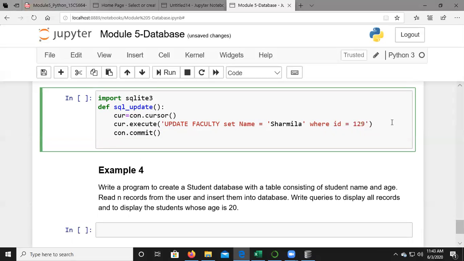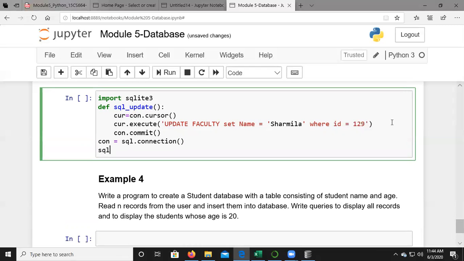Now after doing this, what do we need to do? We need to once again call the connect function. So connection equals sql.connection. Just call the function. Call the connection function, and followed by that call sql_update. Once again pass the connection object as an argument. This function is already defined, and I'm calling it. Just run the program.